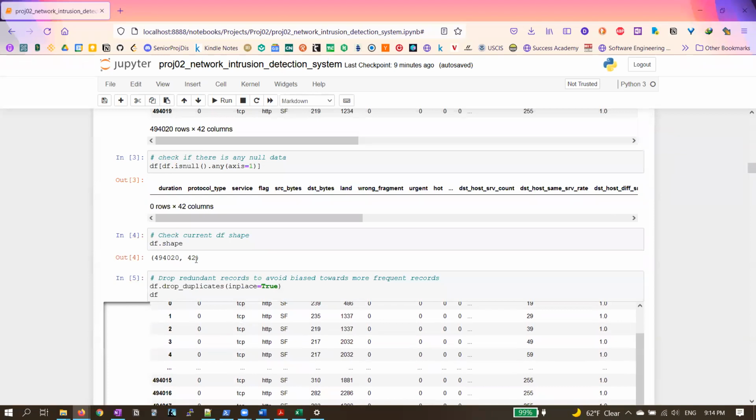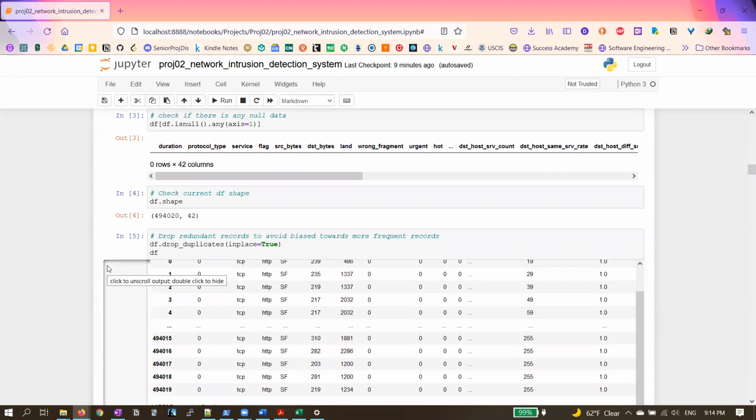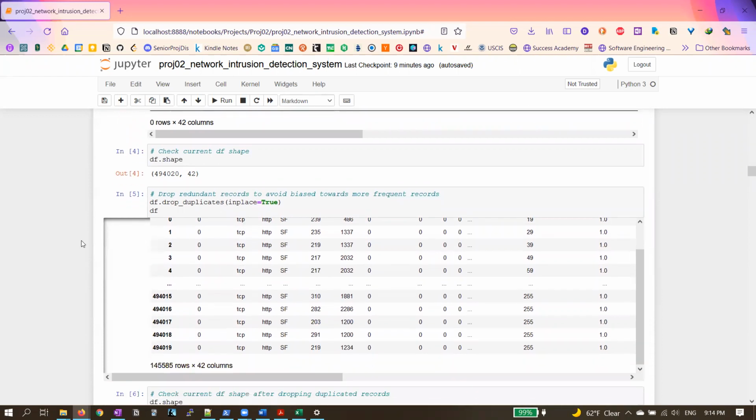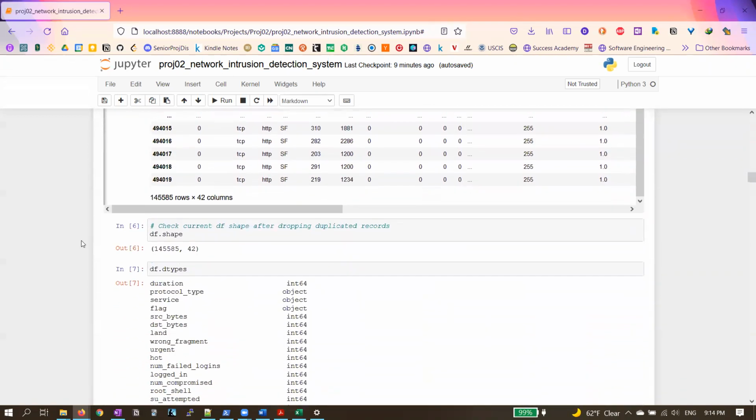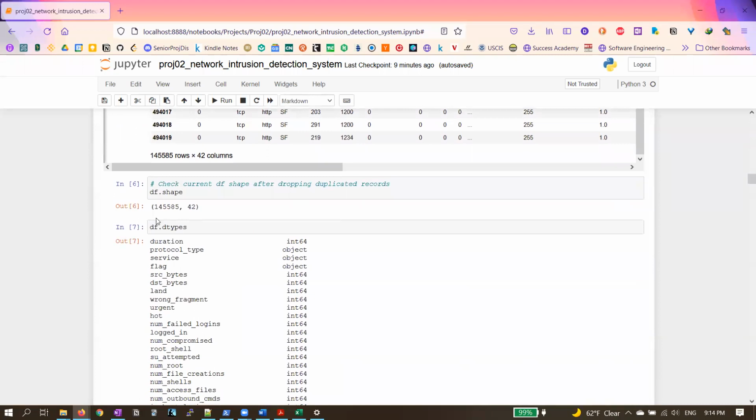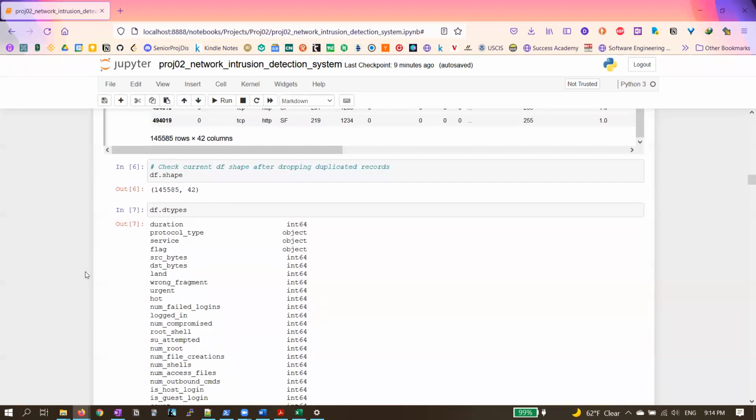I check the shape of the data frame. Then I drop the duplicates from the data. Now we can check the data frame again. We can see that a lot of records were dropped.